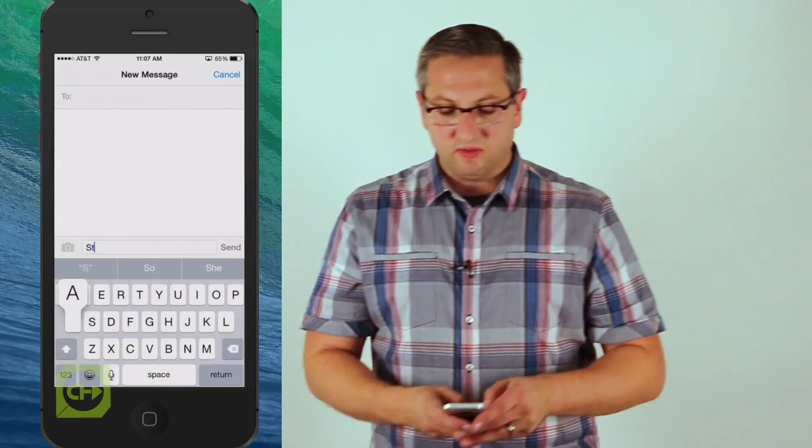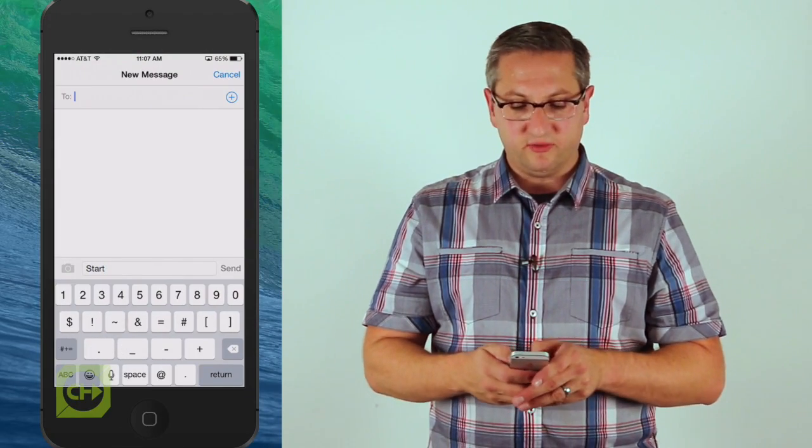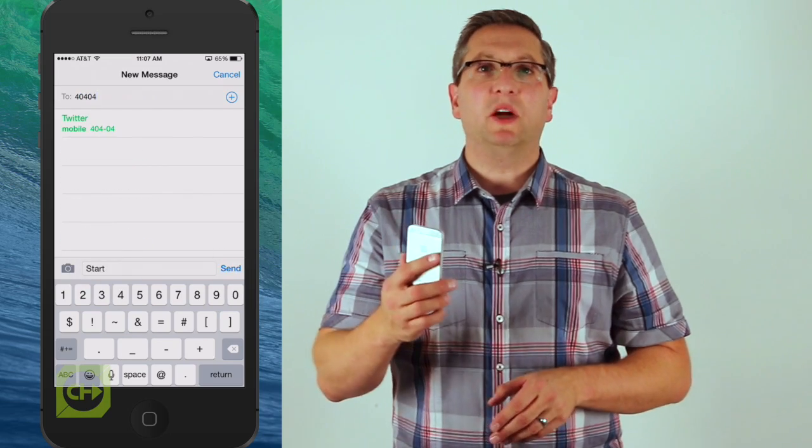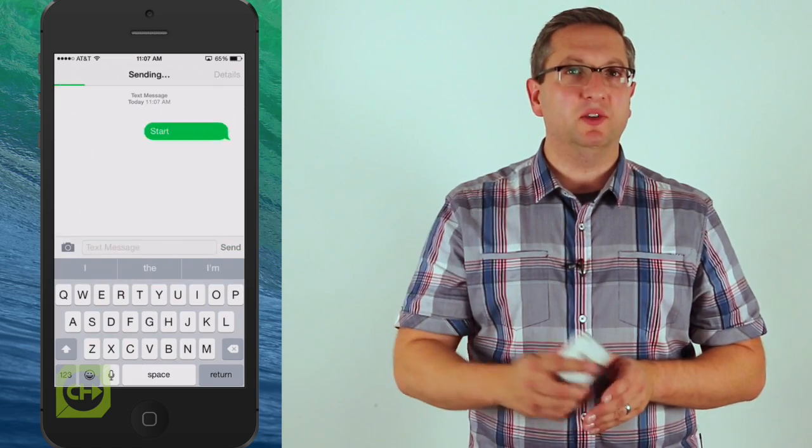Now that we've talked about it at the 10,000-foot level, let's talk about what your people need to do to sign up to get your text messages. Okay, so let's use a real-world example of how this would work. So I'm going to just text START to 40404, and I'm going to get a response back from Twitter saying, "Thank you for joining Twitter."